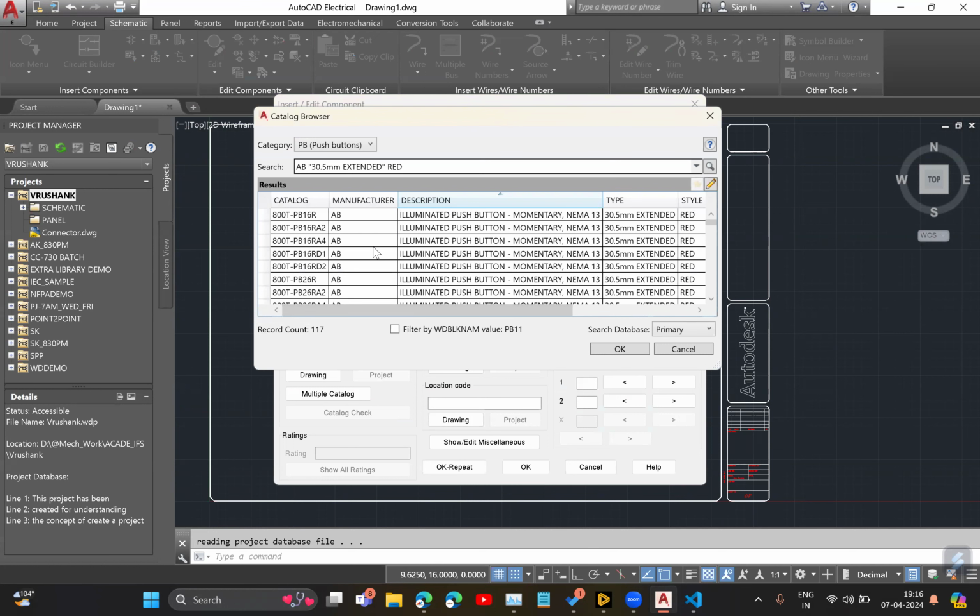This data is coming from the database. For AutoCAD, it is configured with the Microsoft SS database. So from the Microsoft SS database, this data is coming. It is stored in that particular file, MDB. If you want to make changes to that database, it is quite difficult.